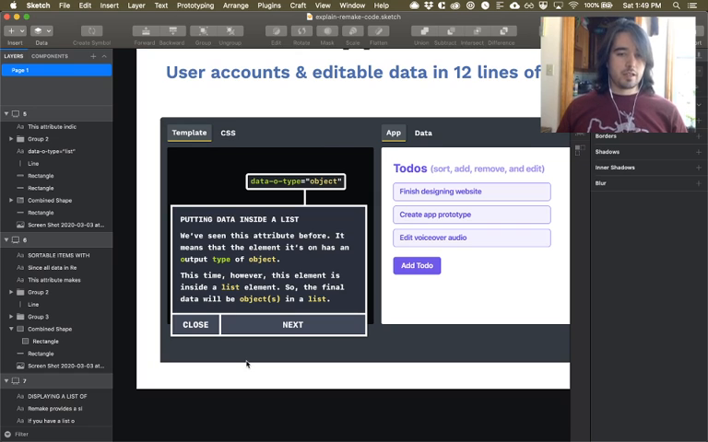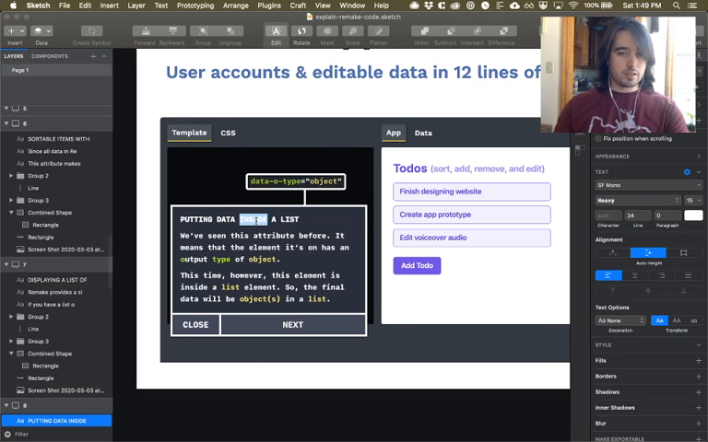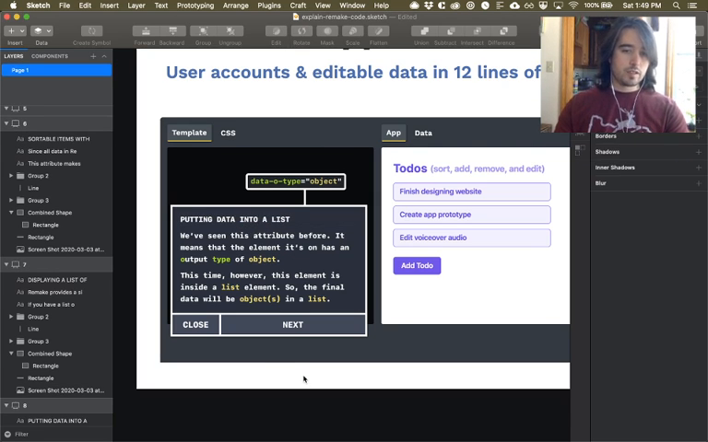Putting data into a list. We've seen this attribute before.